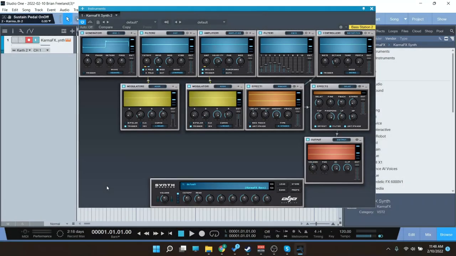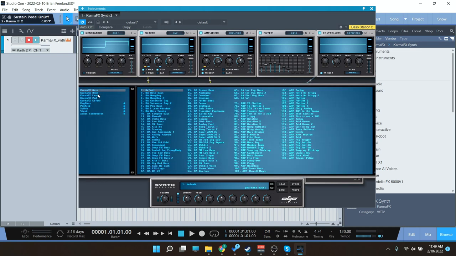All right, so I've loaded up the KarmaFX synthesizer. As you can see, if you know anything about modular synthesis, you're probably going to love this. But if you don't know anything about that and don't want to mess with that, you can also use presets. I've loaded up just one patch here, this default KarmaFX bass. You'll see we have bass, drums, leads, pads, and then effects. And here are the presets for those.